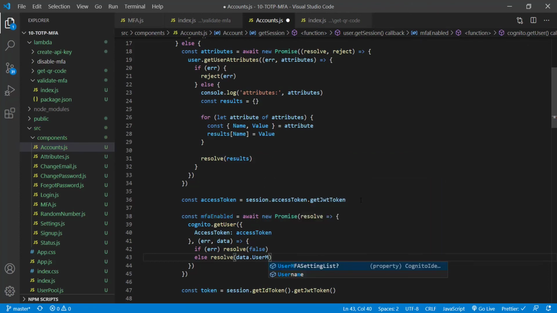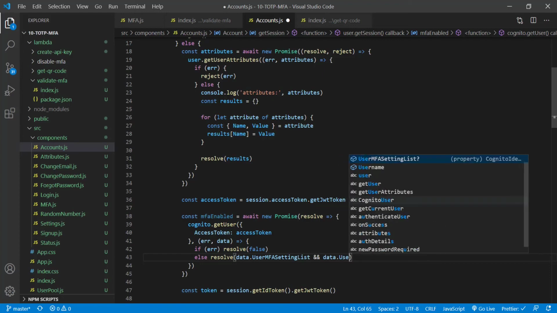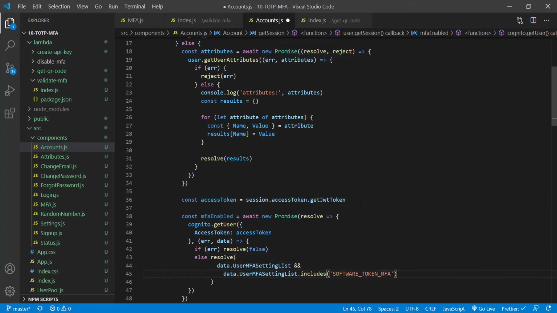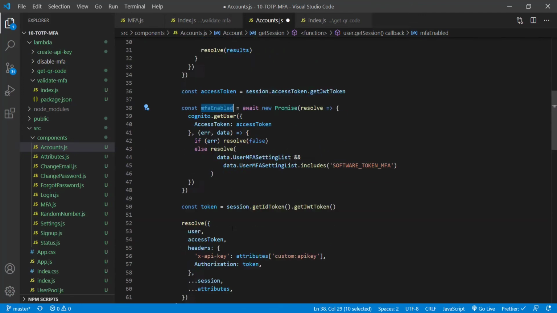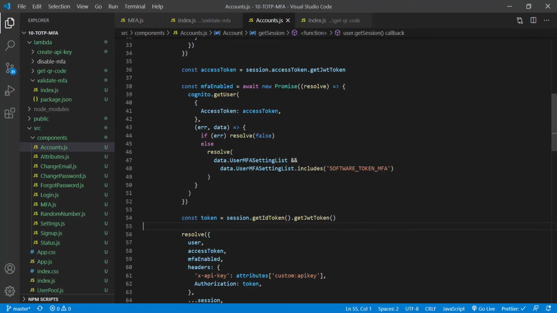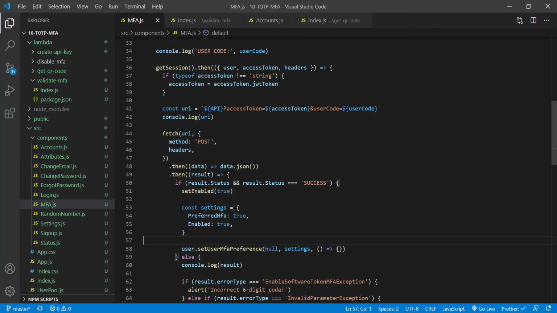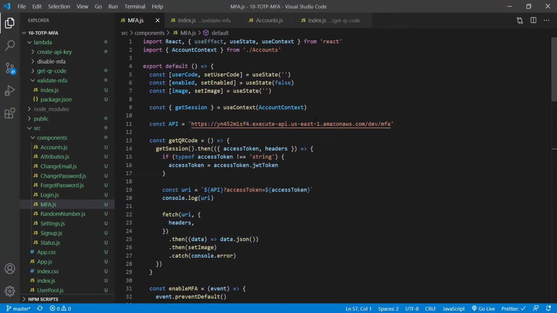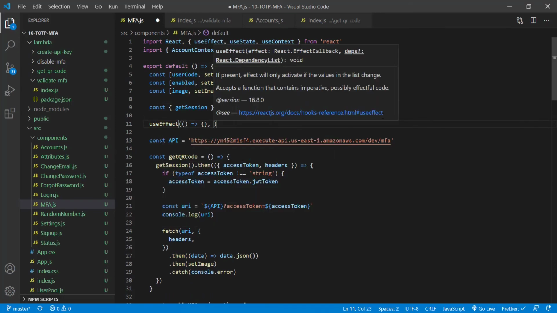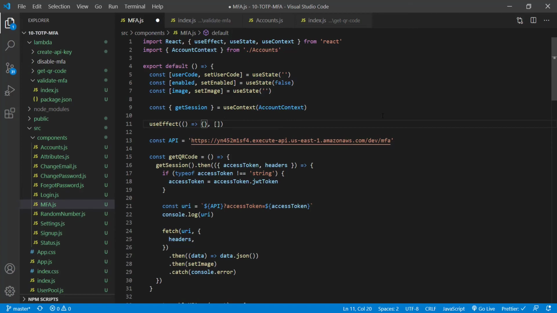data.UserMFASettingList. We want to make sure that that exists. And then we're going to say and data.UserMFASettingList includes a string, which is SOFTWARE_TOKEN_MFA. So if both of those are true, then MFA is enabled. So we can now return MFAEnabled inside of our resolve right here for the entire session. If we save this, we can go back to our file. And then if we scroll up to the top of our file, we can actually use useEffect. And this is going to be the equivalent to componentDidMount.